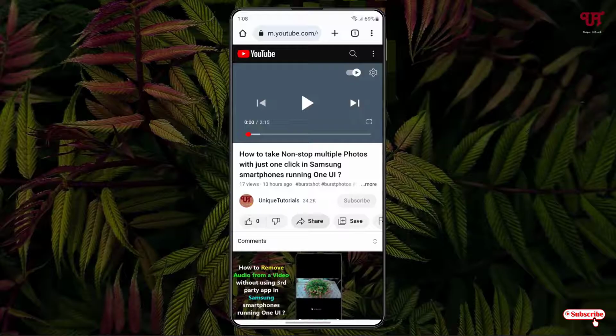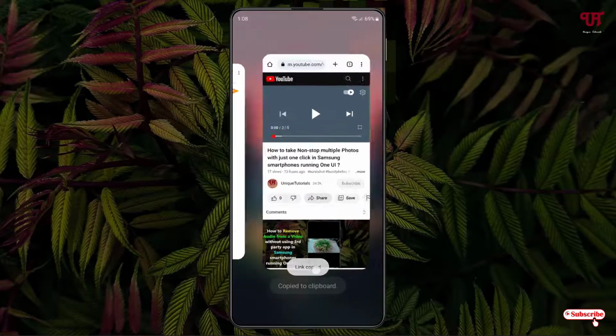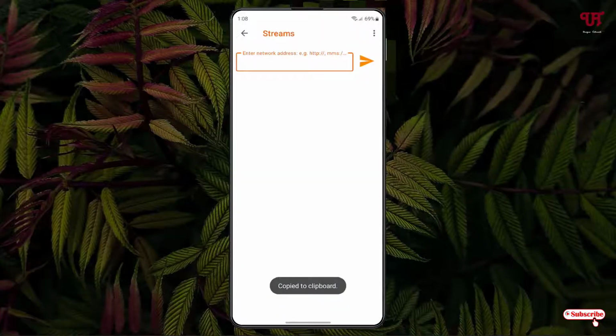So here is one of my YouTube channel videos. So I'll just tap on this share to copy its video link, and I'll just copy this YouTube video link, and now I'll just move back to the VLC application, and now just paste it on this box, and now just click on this arrow icon.